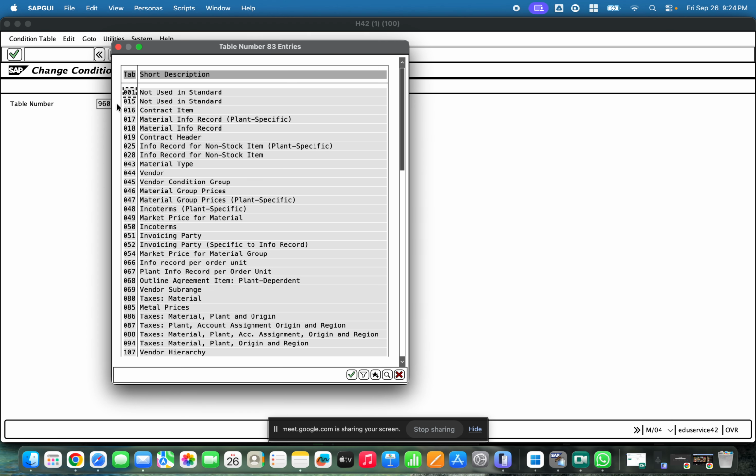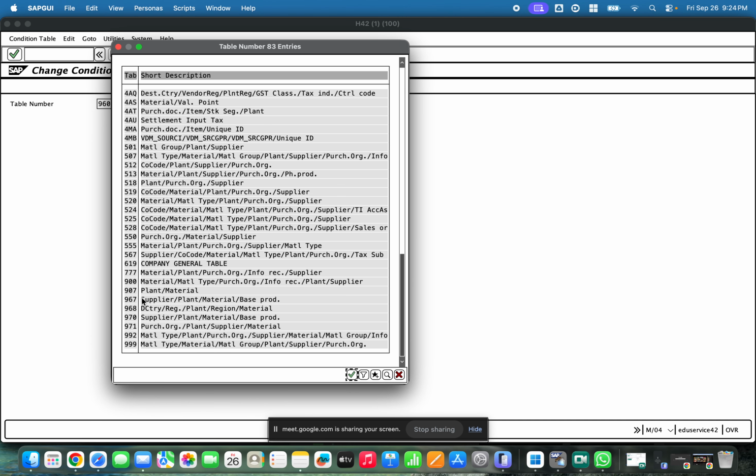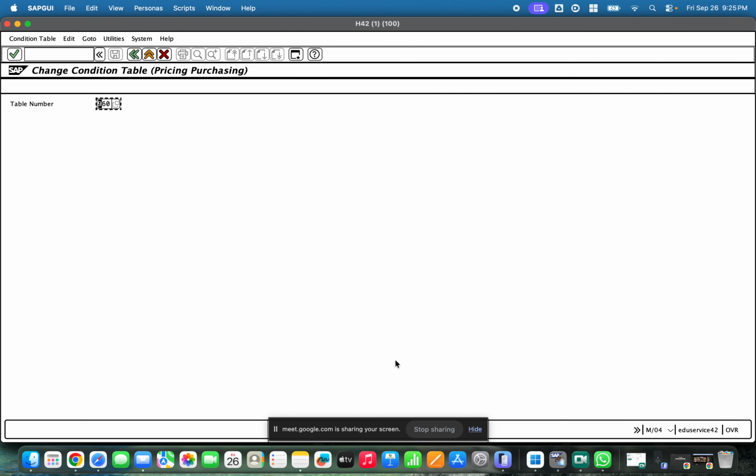So I'm searching whether this condition table already exists or not. There is no 960; 907 is there, 9061 is there. Or else I will go directly with 901 and create it. Okay, so this is 901. The system is telling that there is no 901 table. So what to do? I have to click on Create.